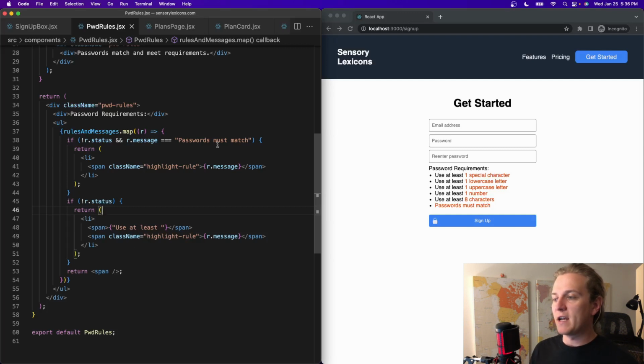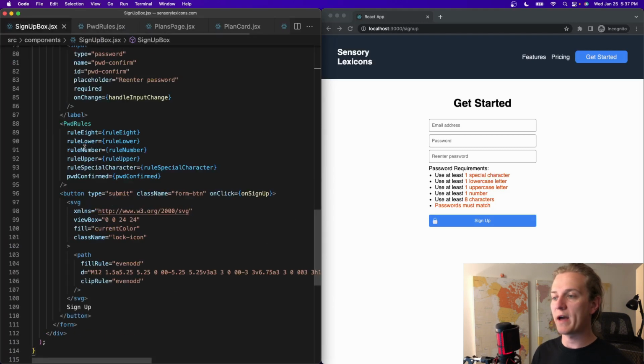But we have a special case here, and that one's passwords must match. For all the other ones, I have text being added to the front of "use at least", since they're all being treated the same way. Passwords match is just sending back that specific message, and then the other ones are going to say "use at least" with their message specifically. So that's what we have here, and that's what we're going to use those props for. So we go back up here.